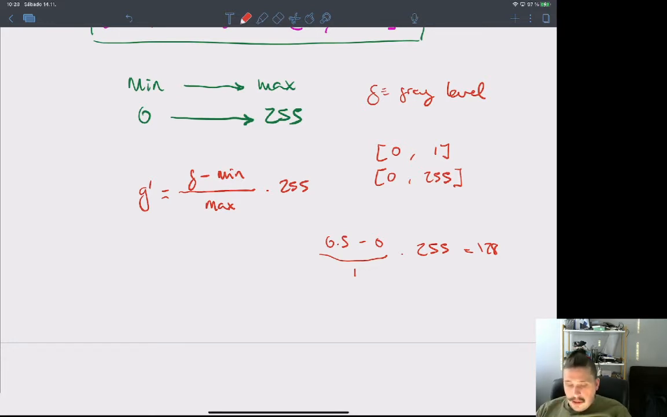If the gray level is the minimum, then we get 0 divided by max times max, which is 0. And if G is maximum, then maximum minus minimum, we shouldn't. Oh, it's not. Okay, this is okay.